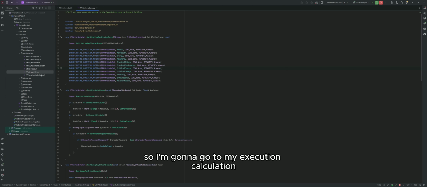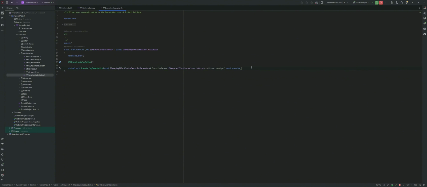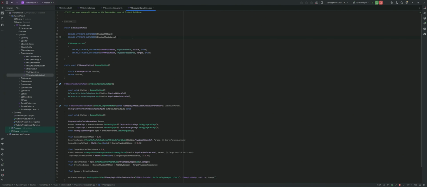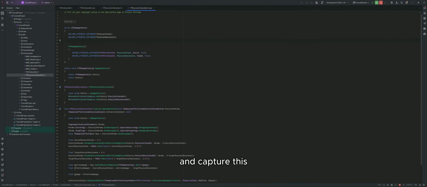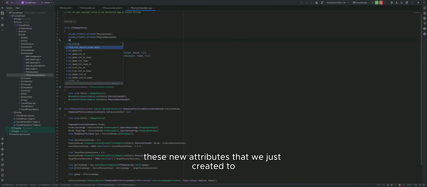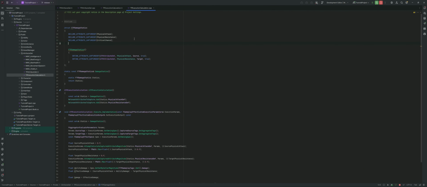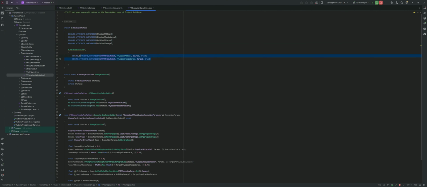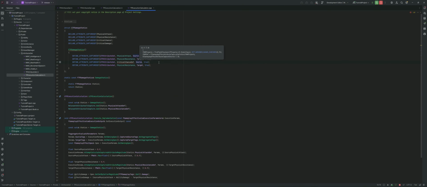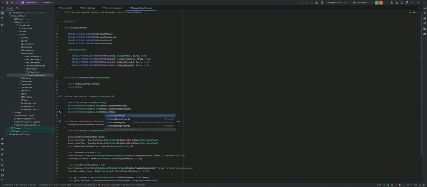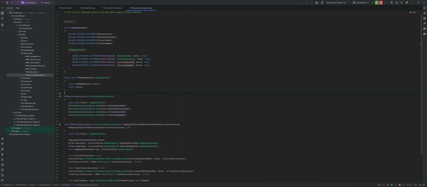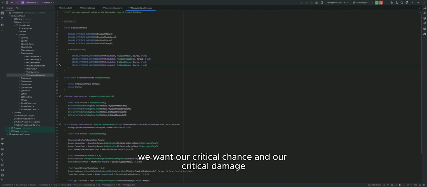So I'm gonna go to my execution calculation and capture these new attributes that we just created too. Make sure you capture from the source here for both of them. We want our critical chance and our critical damage.